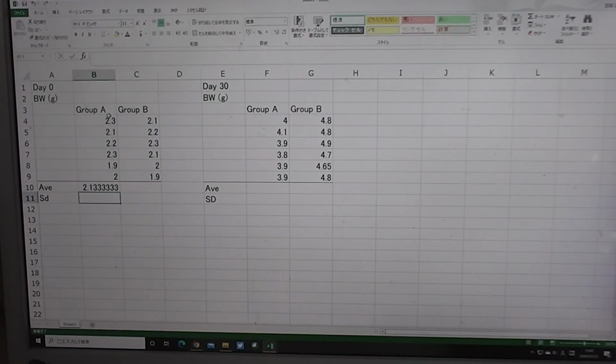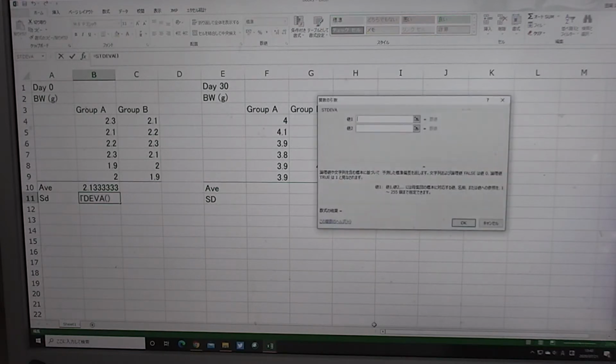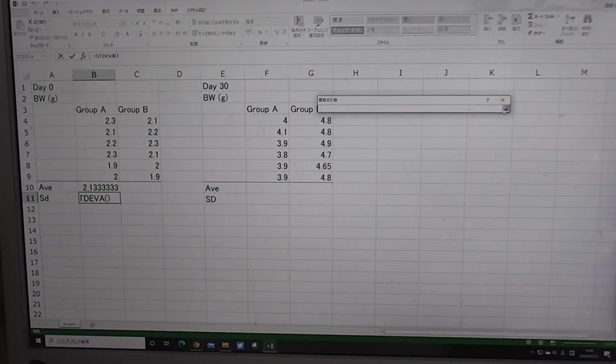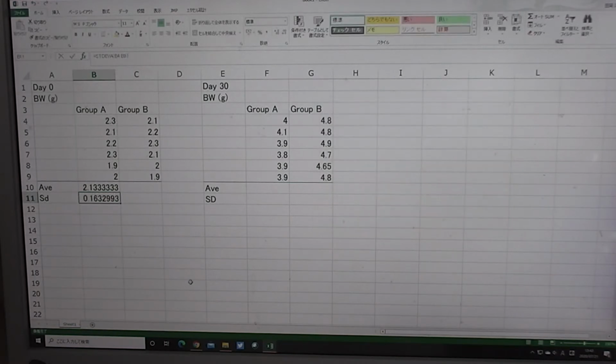After that, when we calculate the SD, it means the error variation from the 6 data. So we can click this command again, and you can select this one, STDEV.S, for calculation of standard deviation. Okay, and OK. Same as the average, just click here and you can recognize the data like this, and OK. This is the standard deviation calculated from the 6 values.